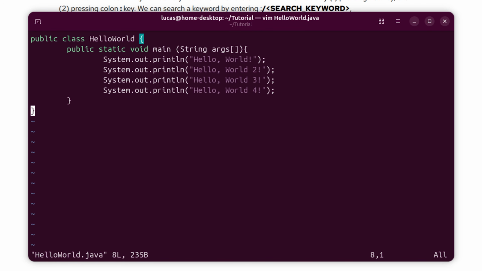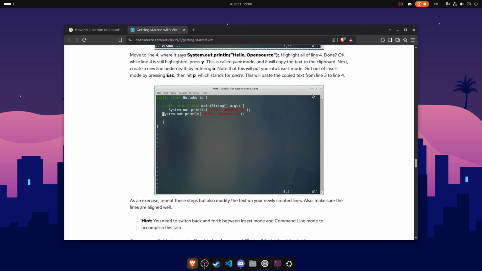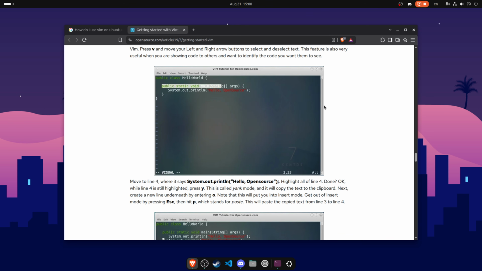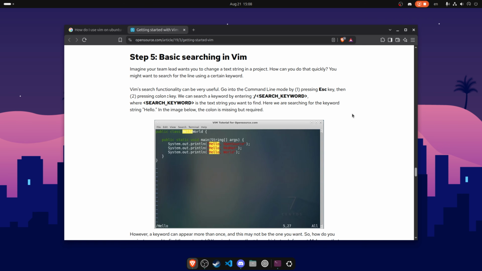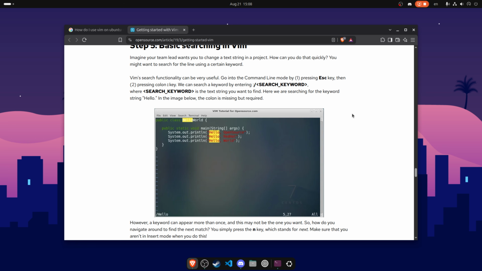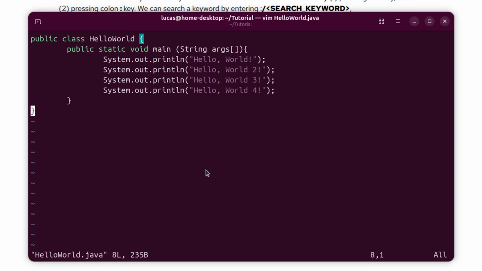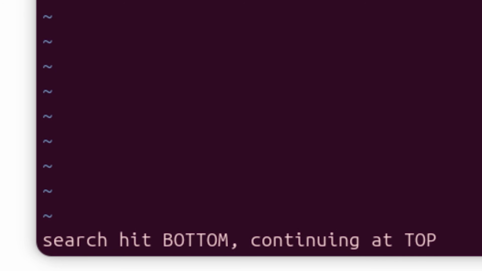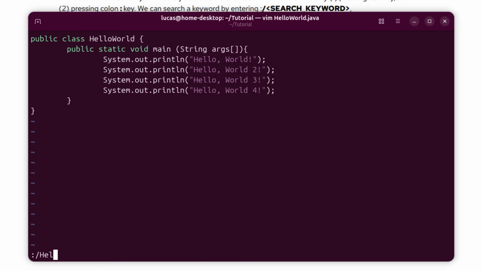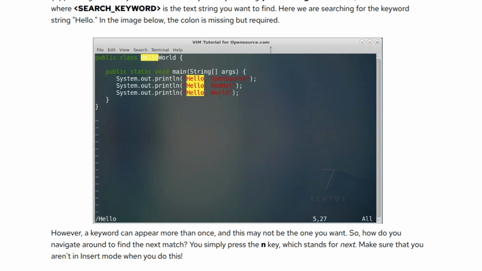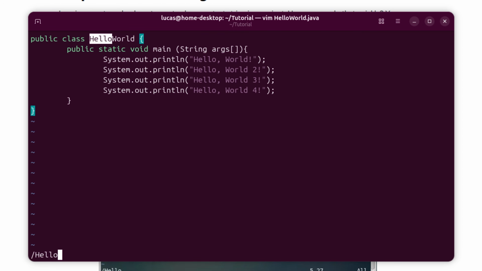So if I do, what is the normal mode? Yeah, escape is normal mode, right? So insert, normal, and command line. This is a lot of information in very little time. Okay, so we go in the console, colon / and I search hello. Search hit bottom, continue at top. What? Command / hello. Okay, what is happening? What did I do? Oh, is it just colon and then / the keyword? Colon / hello. Oh, okay. Colon / hello. There you go.